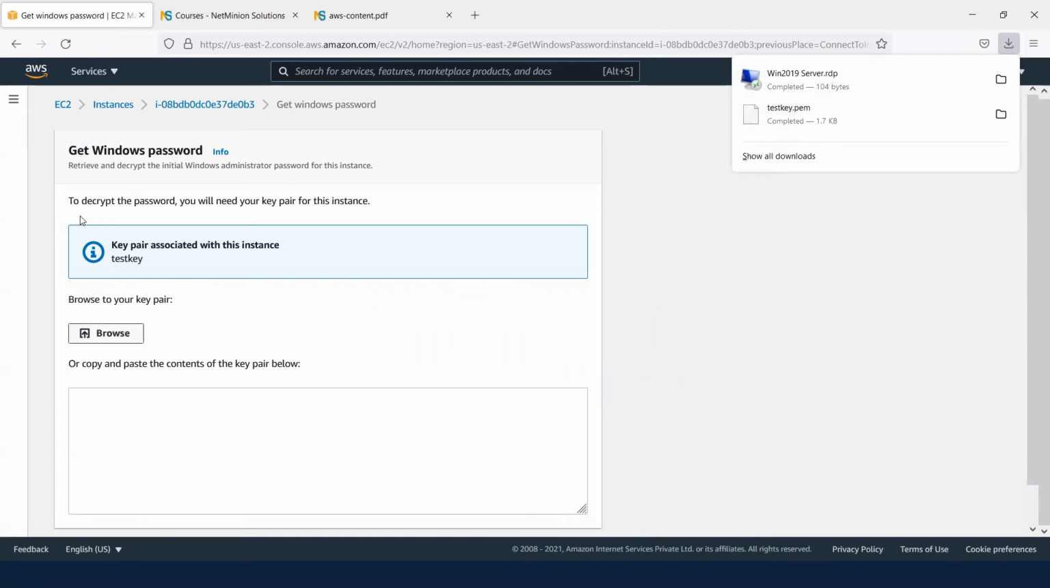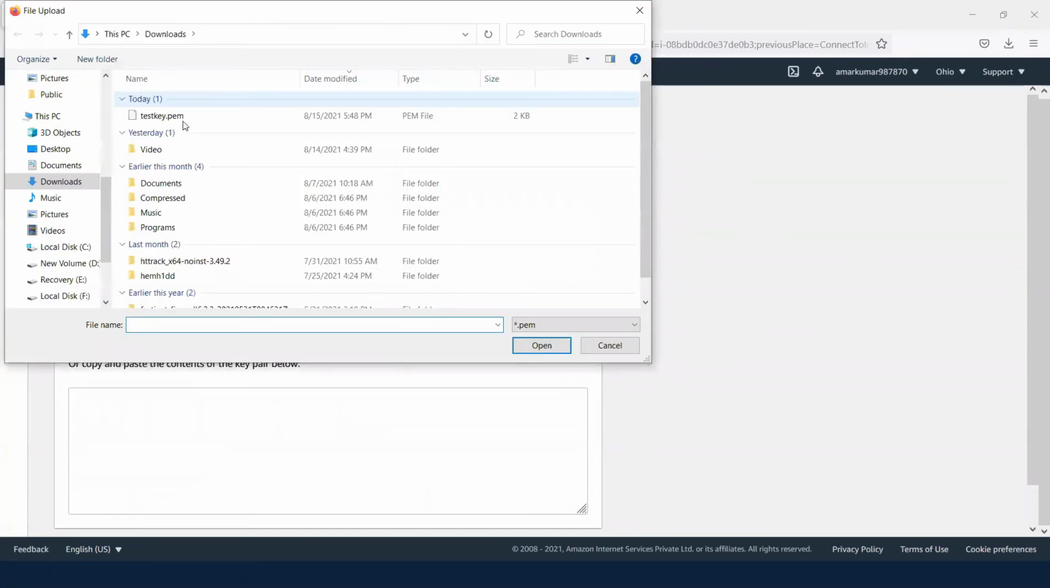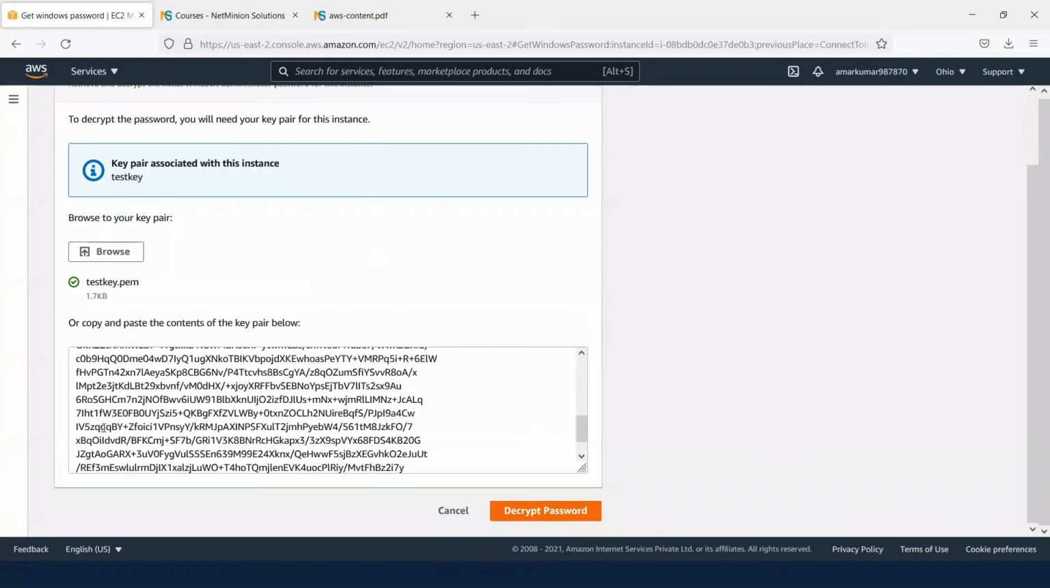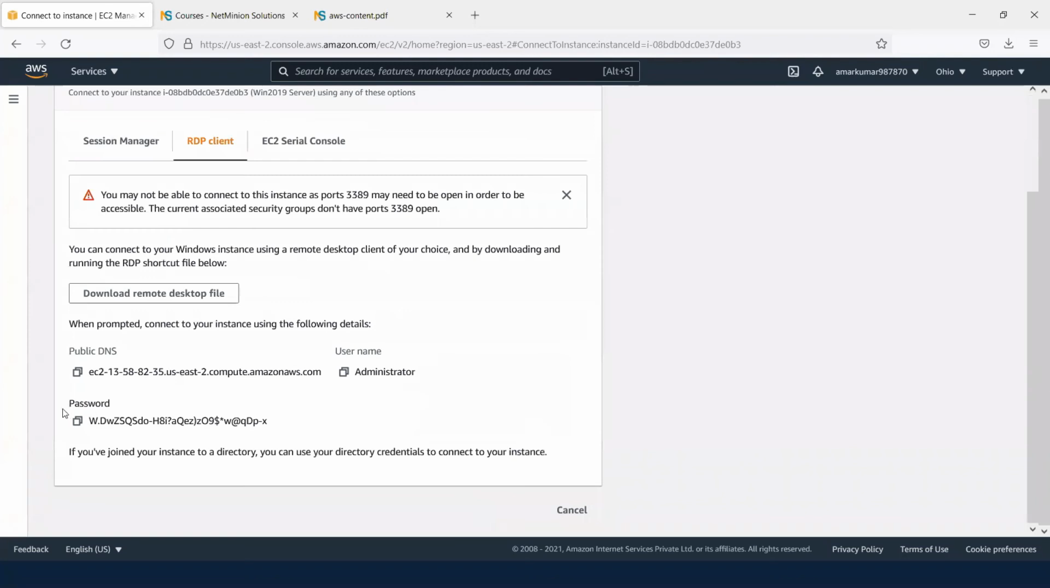So you can click on Browse and go to Downloads. This is the key. You just go down here and decrypt the password. You got the password. This is your password. You can copy from here, and post copying, you can go to that RDP file. This is the RDP file, which is launching on a different screen of my system.